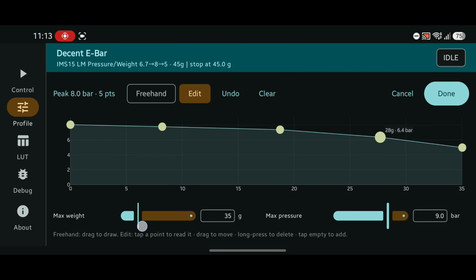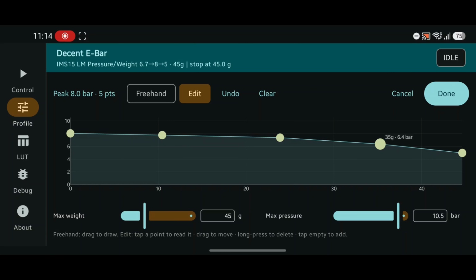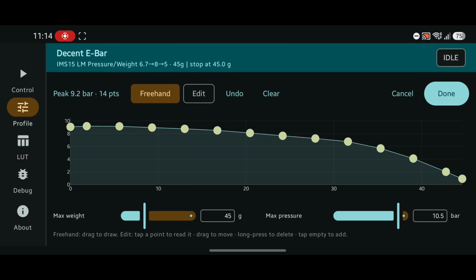And you set your maximum weight here, the maximum pressure in the scale over here, so it's easier for you to create your own curve. We also have the freehand mode. If you want to draw instead of pull dots in the line, you can just make a drawing and then it will follow your drawing. The new curve will follow your drawing. It's up to you what to use.